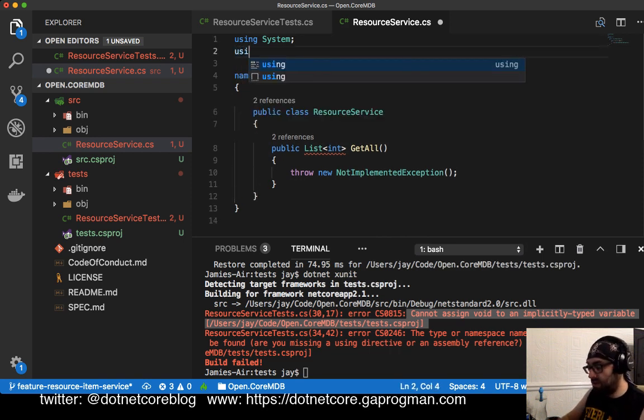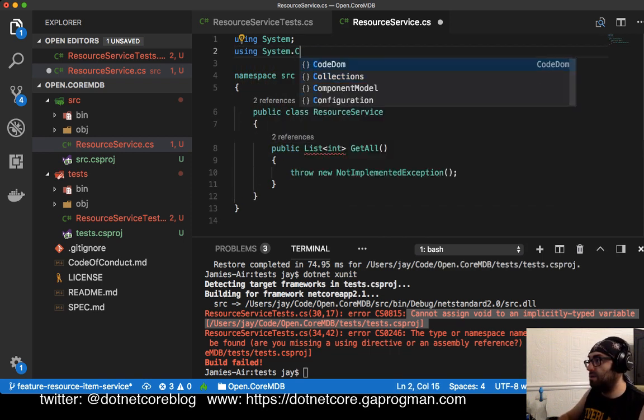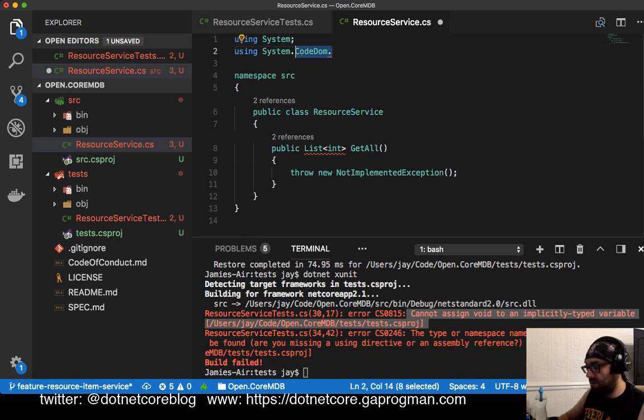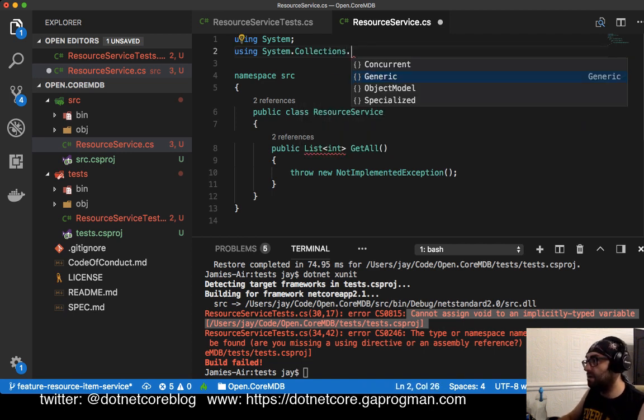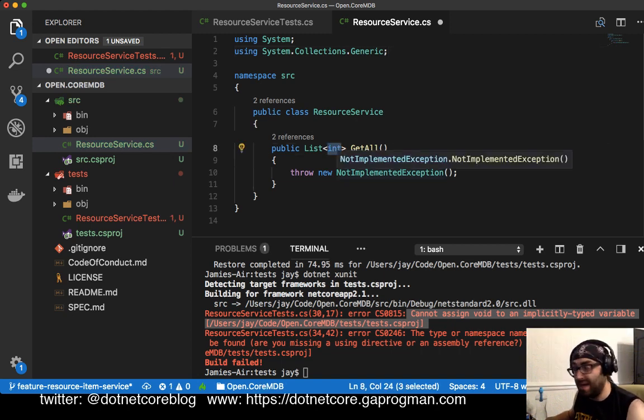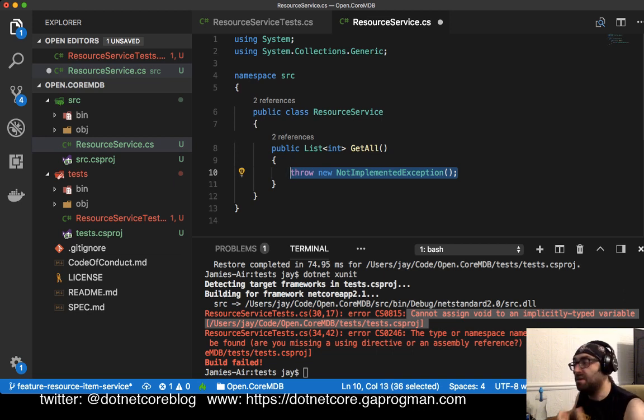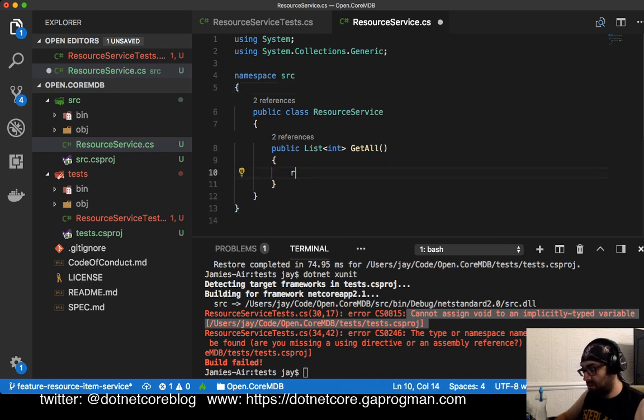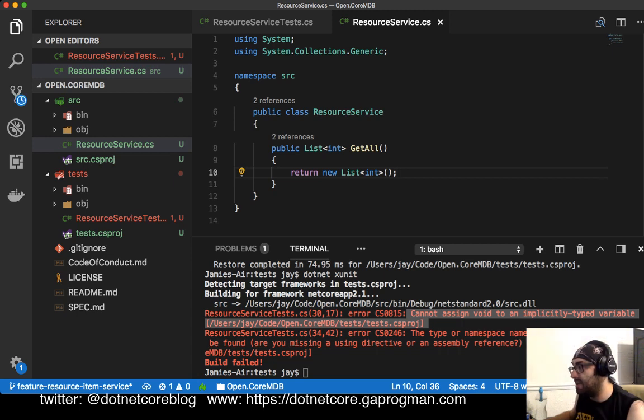We're going to go using System.Collections.Generic. I'm using an int for now because it's easier to return an int right now than it is to return a complex object, but we'll do that in a moment. So what we need to do is return new list of int. This will make our test pass, because this second thing here is saying resource item doesn't exist, but that's fine.